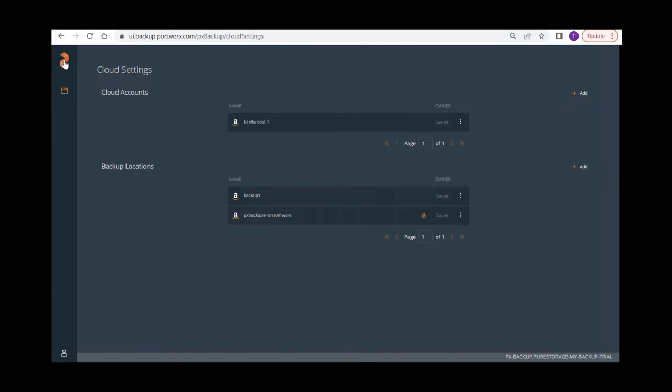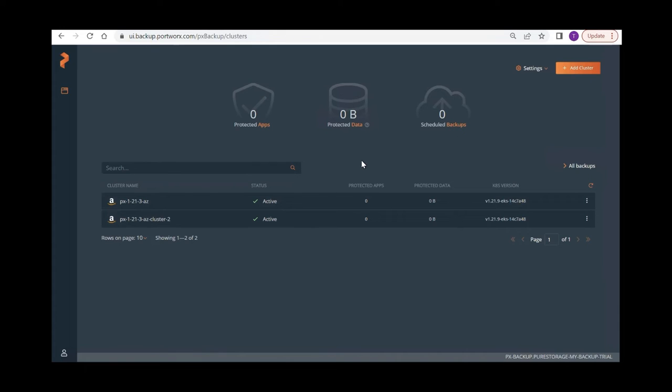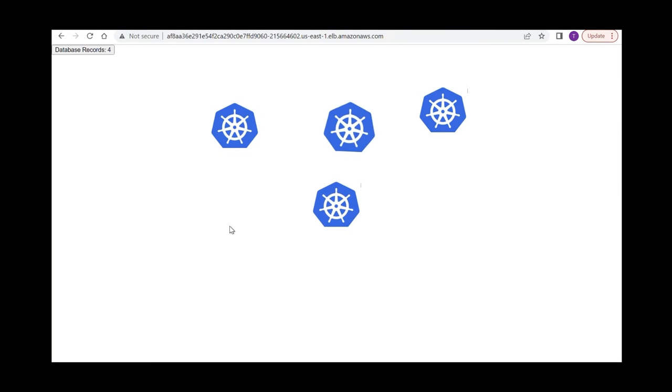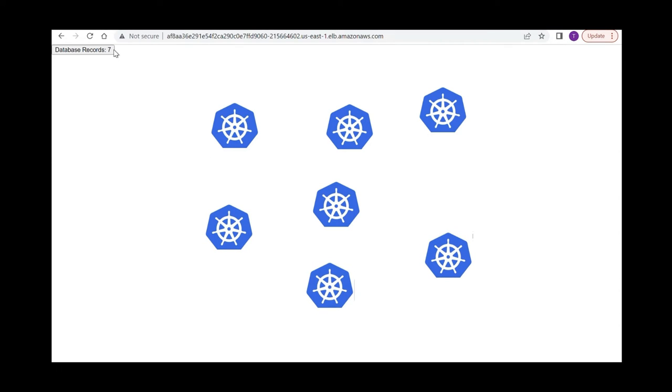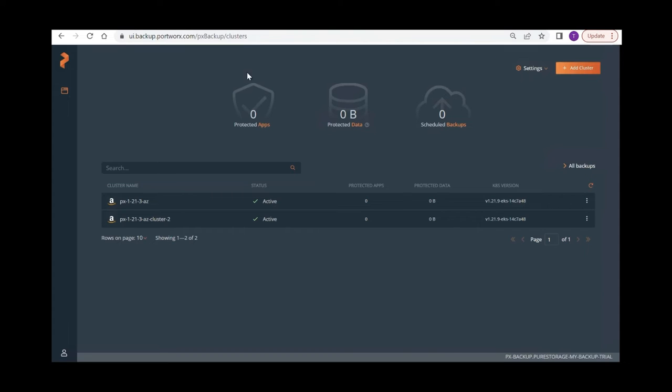So let's come back over to our cluster list. And I've installed a small application that has a web front end and a Postgres back end where we can create these little Kubernetes icons on the front end, and it's entering a database record for each one of those guys, okay? So let's go ahead and back up that application.